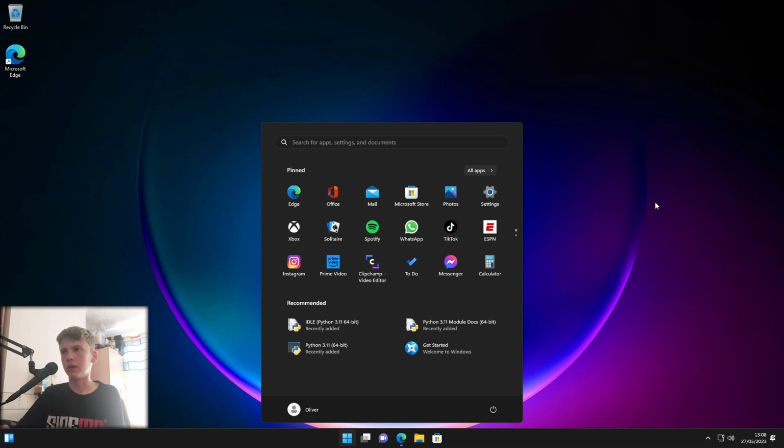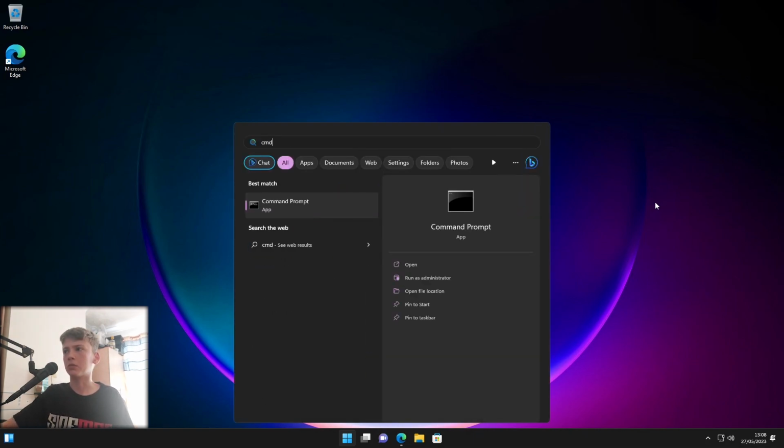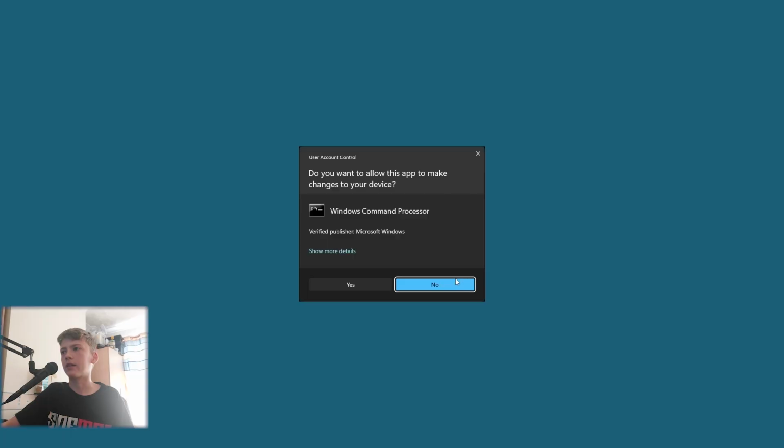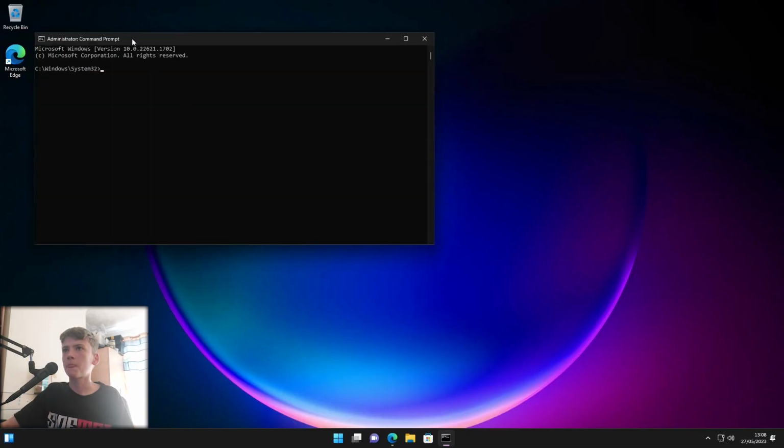Go ahead and type in CMD, or you can type in command prompt, whatever you prefer. Once you've done that, go ahead and click on run as administrator. Go ahead and press yes, and you will see this black box appear on your screen. That's fine, that's what you want.